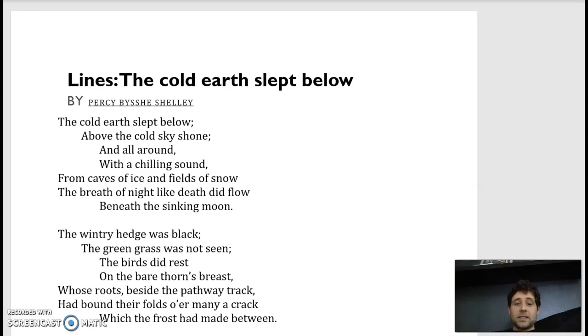So this opening stanza is a classic romantic image, isn't it? You've got the moon, you've got the ice, the fields of snow, the breath of night, the idea that Wordsworth gets, the idea that the night itself is alive. All those things are there, and yet he doesn't feel. Compare this to Lines Written in Early Spring. It doesn't feel romantic-y, does it? It's full of nature, and yet the earth is cold. It's sleeping. The sky is cold.